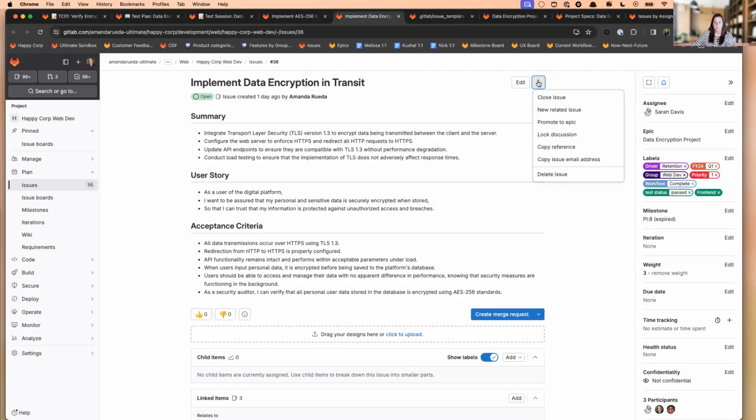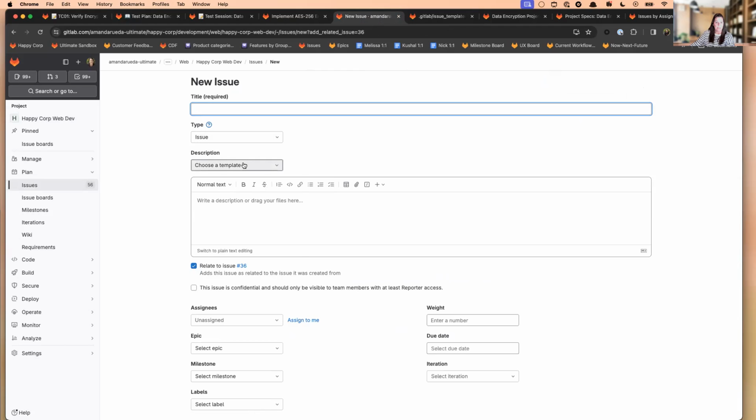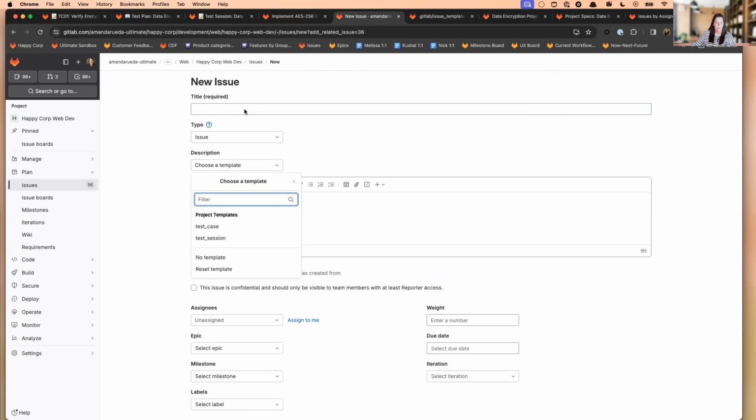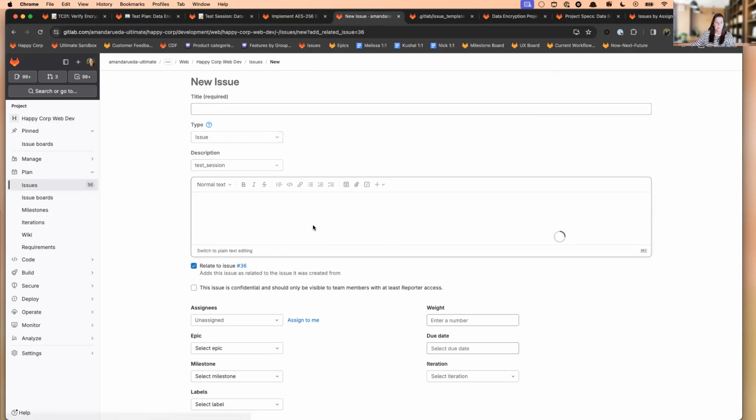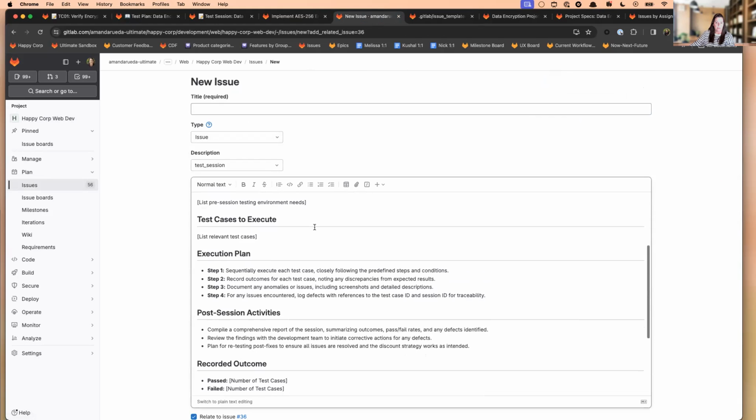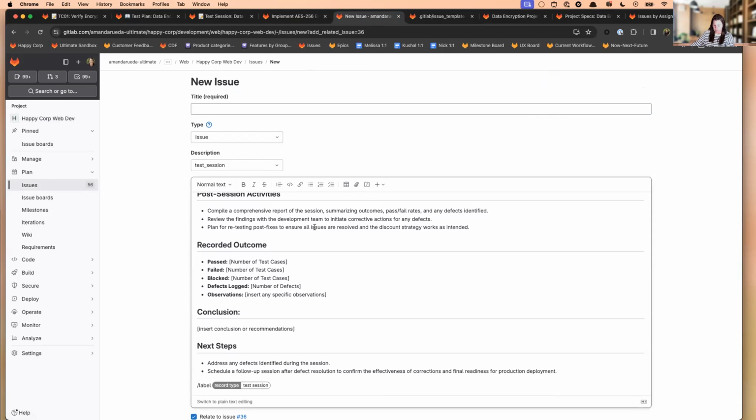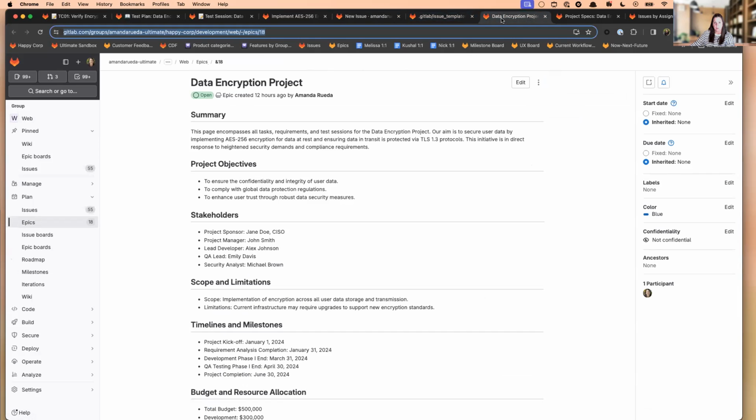So let me give you a quick sample of how you can create a new issue from a template. You simply, in the creation step, choose the template from the list, and it automatically fills out that information for you. All right, I wanted to show you the project overview, which we talked about briefly in the demo.